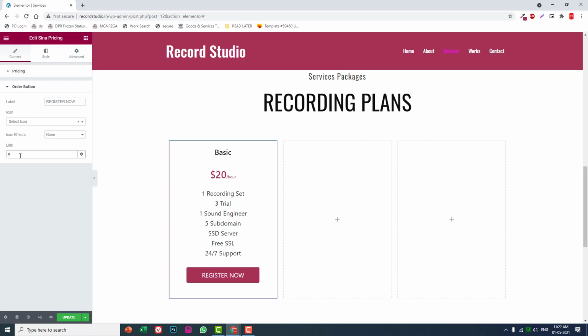or you can create a product at a payment gateway, like Razorpay, or you can install e-commerce plugins like WooCommerce and create a product, link to this plan. For now, let's link to contact us page. Okay, something like this.